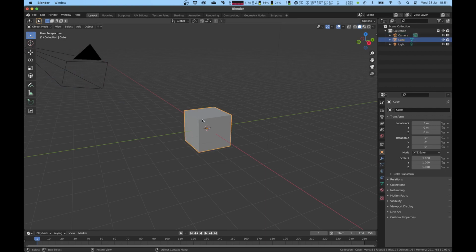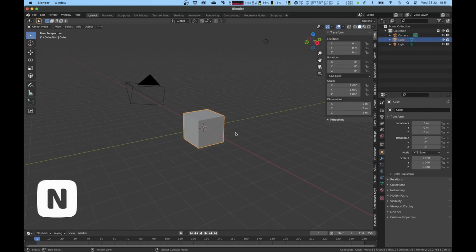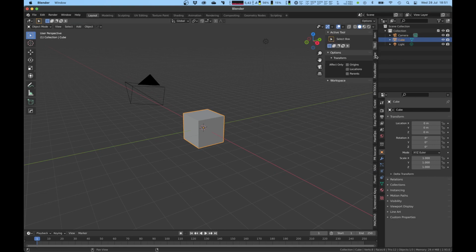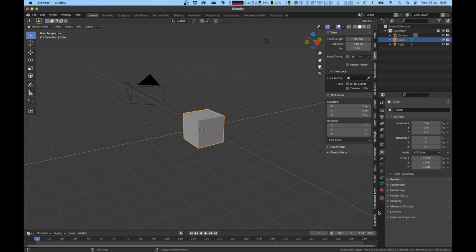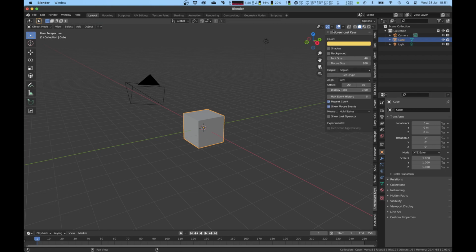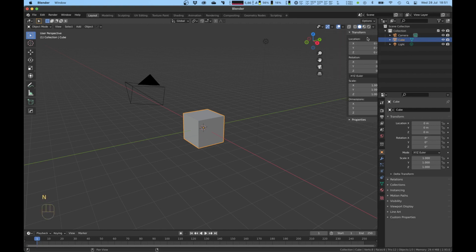In the viewport, you can click on the N key and this will toggle this side view. There are some more tools that are also useful, and many times add-ons that you have installed will be available here. Hit the N key again to hide it. I will enable the screencast keys so you see on the bottom left exactly what I am doing.